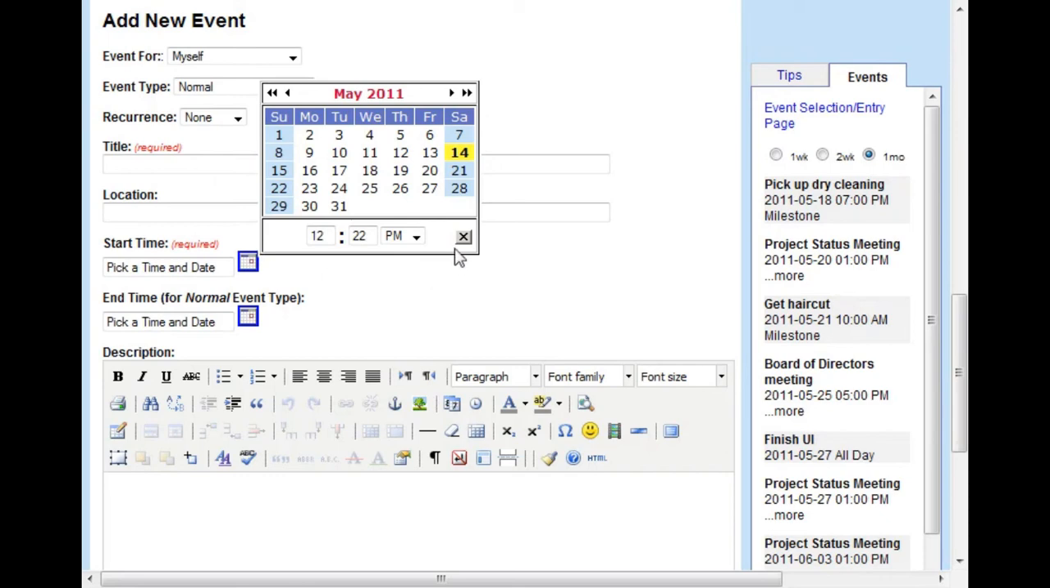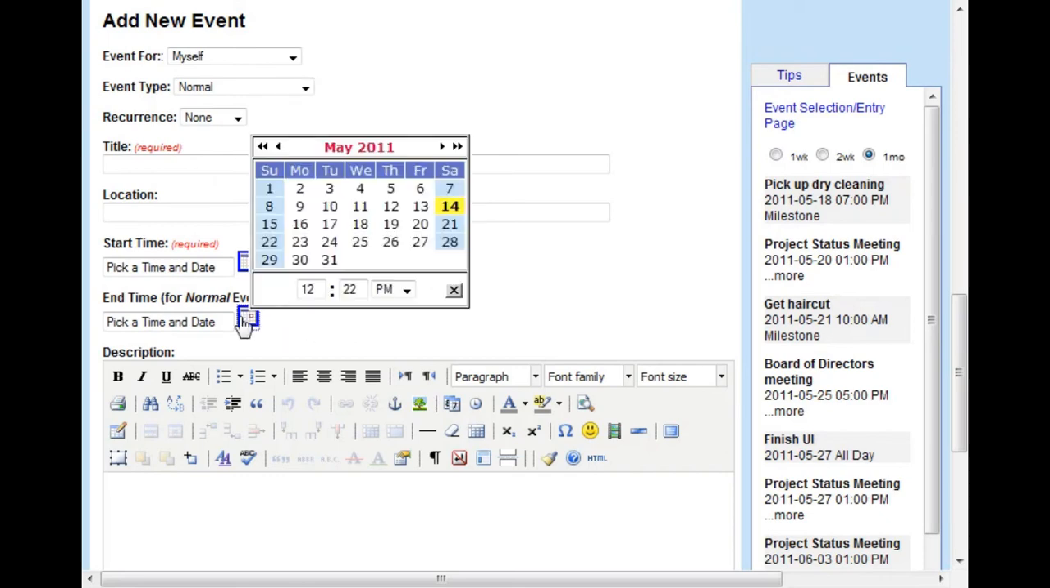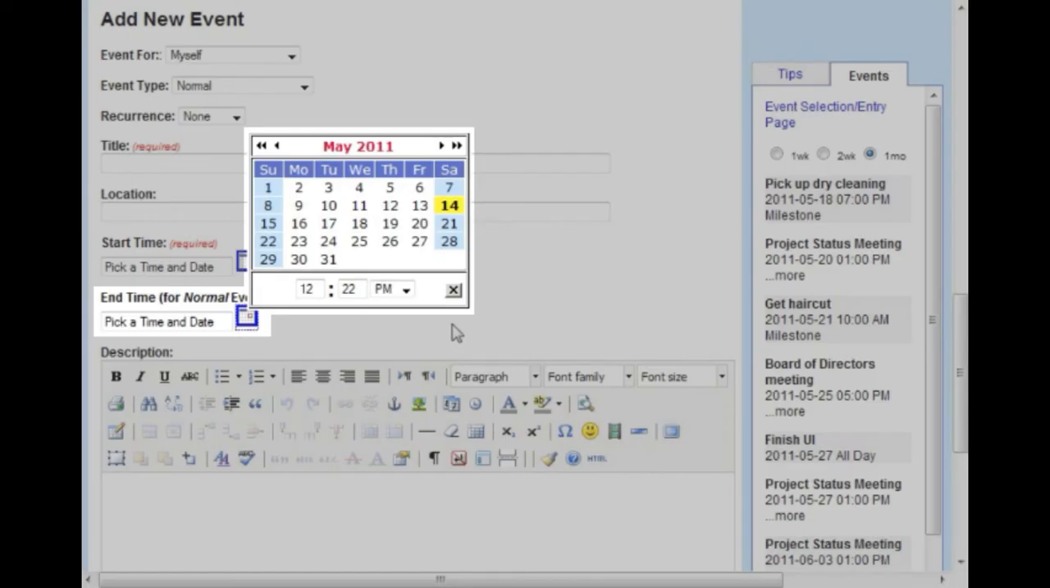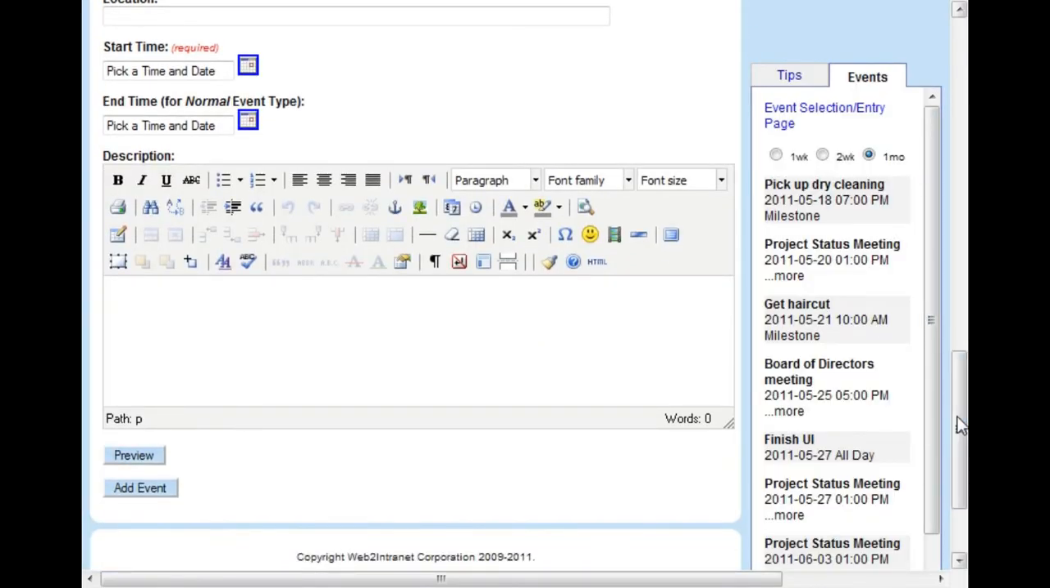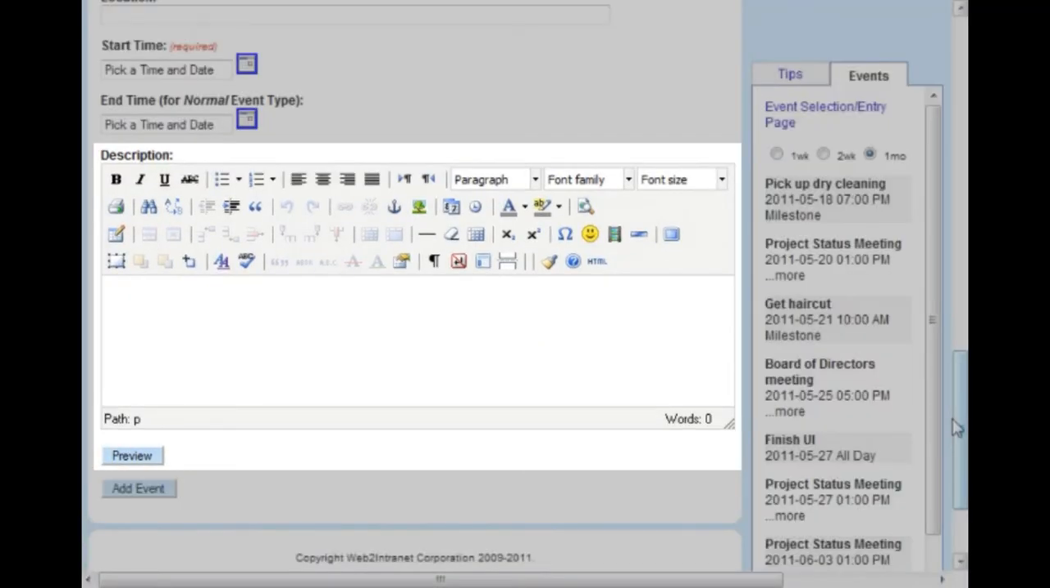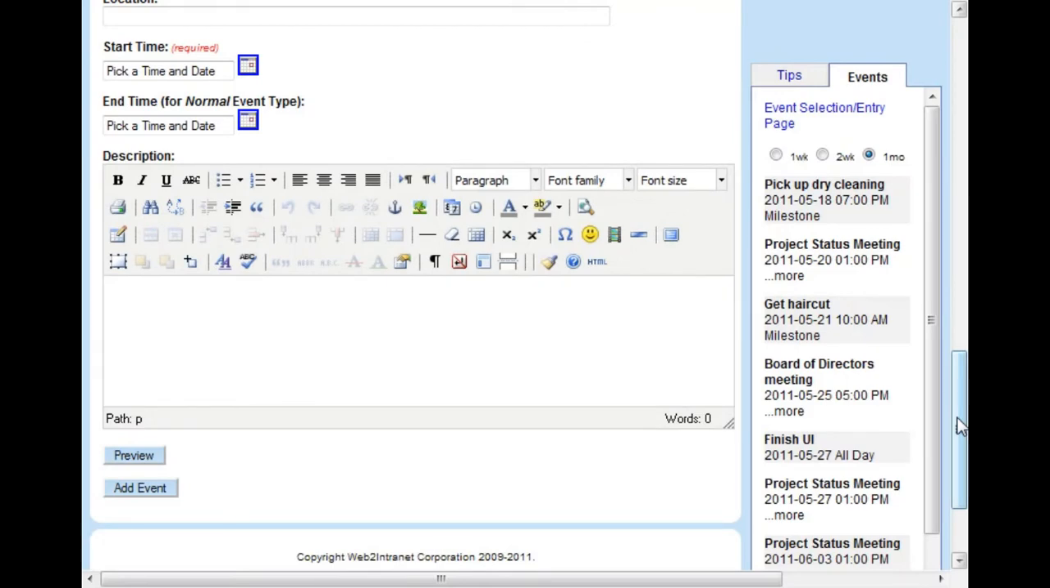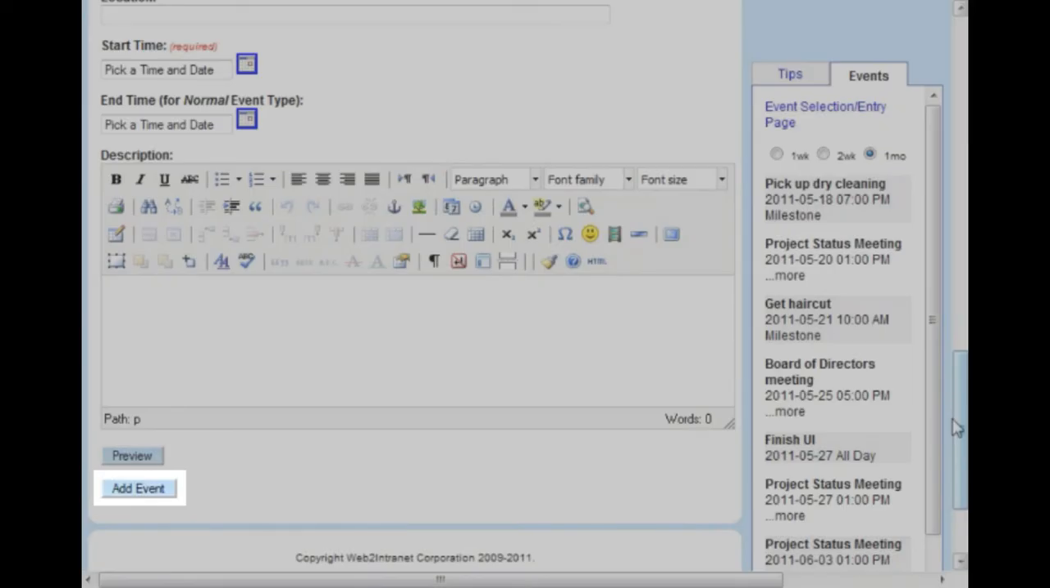If you're entering a normal type of event, enter the end time. Again, enter the time first, then select the date. And finally, you can optionally enter a description of the event. When you're finished entering the event, just click on the Add Event button.